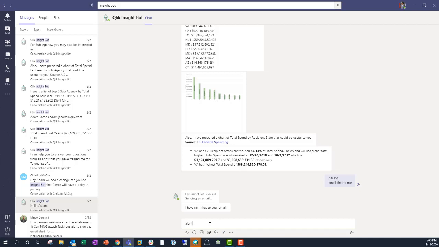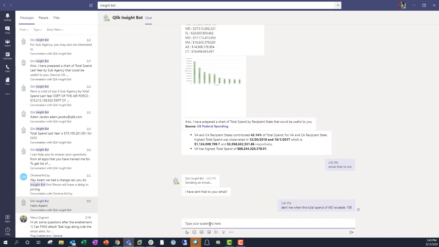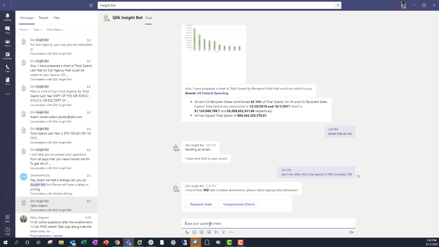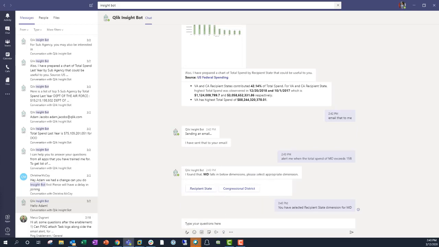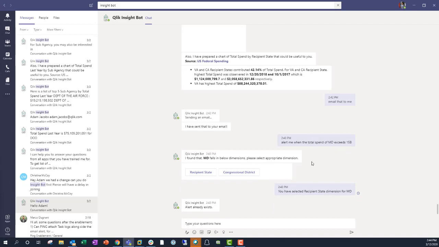Okay. Now, additionally, I may even be able to set up alerts for myself. So, alert me when the total spend of MD exceeds 15 billion. So if I set up that alert, I can choose which exactly I'm interested in, whether it's recipient state or congressional district. I'll say recipient state. Alert already exists. Great, because I've done this before, so I will now always be alerted when the spend for Maryland exceeds 15 billion.